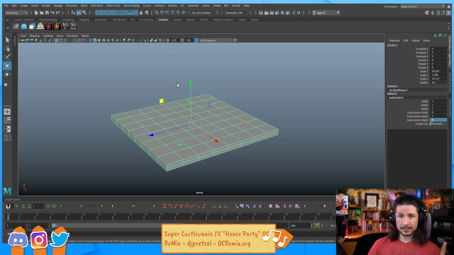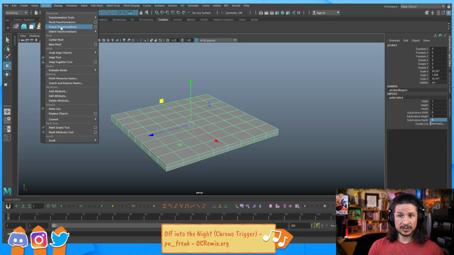Well, first thing I'm going to do, and this is just good whenever you're doing any rigging, modeling, stuff like that, is once you have the object set the way you want, so I've got the amount of detail I need and it's the right size, always go to Modify, Freeze Transformations.